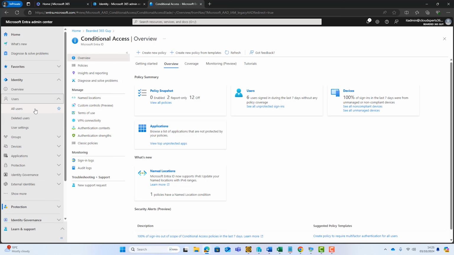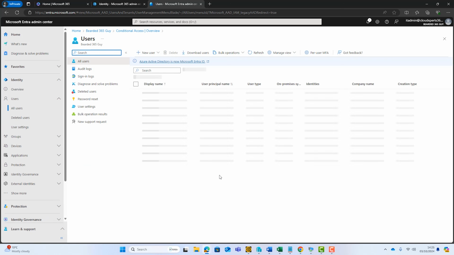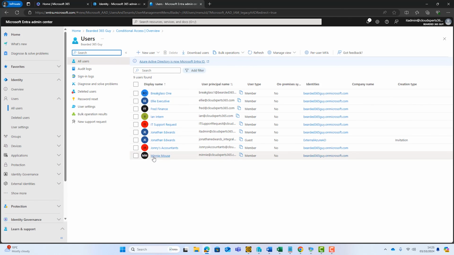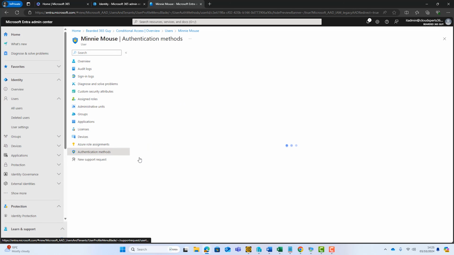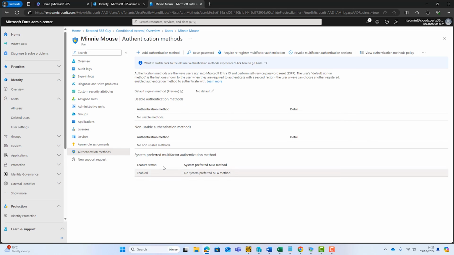I'm going to go to Users, All Users. I'm going to find Minnie in my list. Here she is, so I'll click into here. And then I can go to Authentication Methods. Now you can see at the moment, there's no authentication methods added for Minnie. She's just started, she's never logged in.